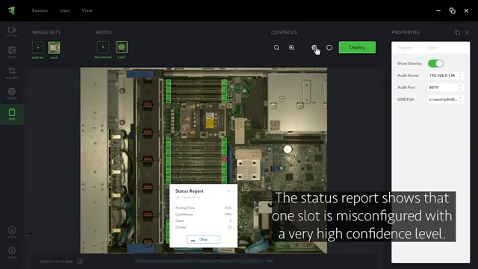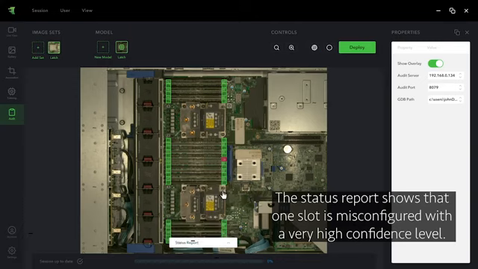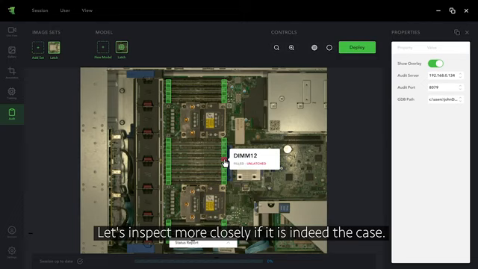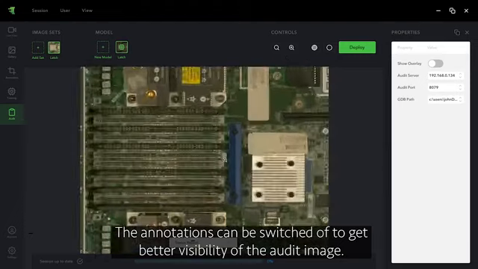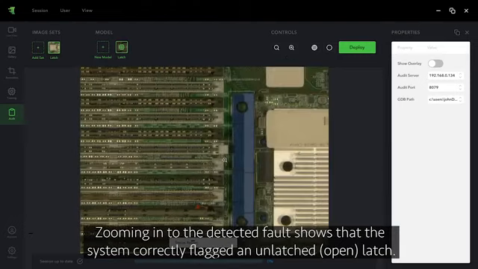The status report shows that one slot is misconfigured with a very high confidence level. Let's inspect more closely if this is indeed the case. The annotations can be switched off to get better visibility of the audit image. Zooming into the detected fault shows that the system correctly flagged an unlatched latch.